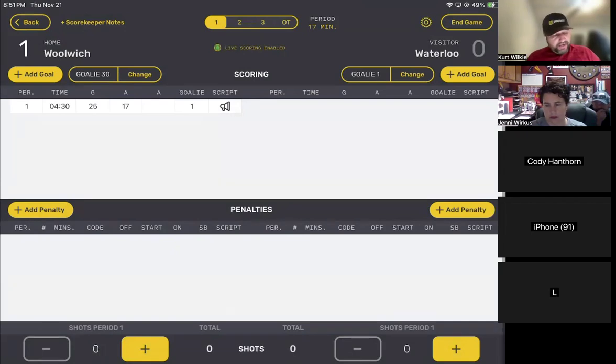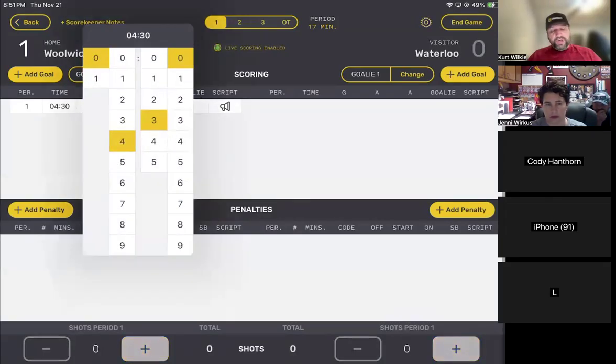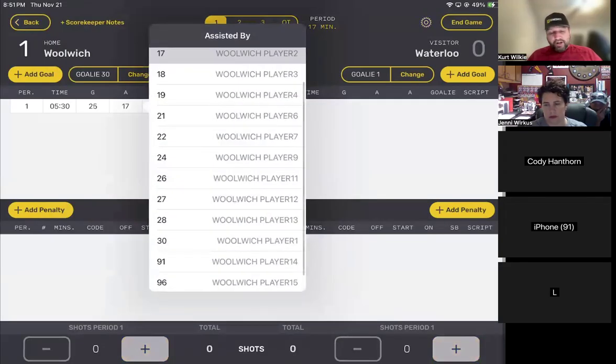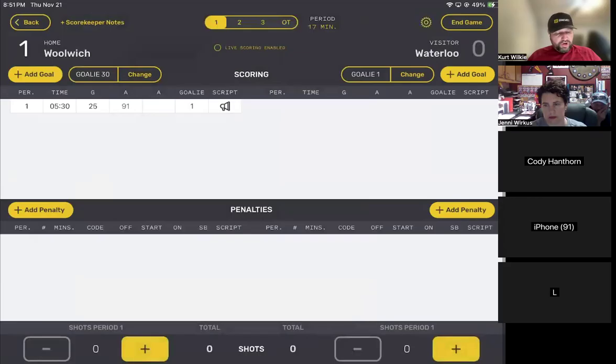If we make a mistake, we can simply correct it just by clicking on it. So let's say we put in the wrong time. It shouldn't have been 4 minutes and 30 seconds. If you click on 4:30, you'll see it brings it up. We can change it. It was 5 minutes and 30 seconds that were left in the first period. Click anywhere on the screen. It closes the window. Let's say that it wasn't supposed to be number 17 that got the assist. Click on 17, and you can change it to should have been player number 91.